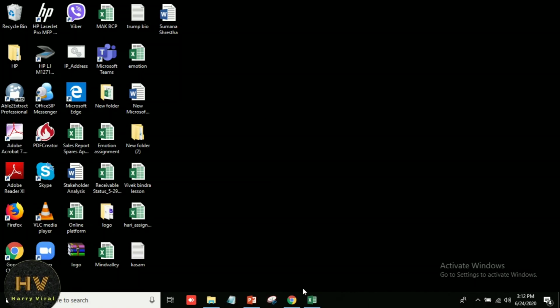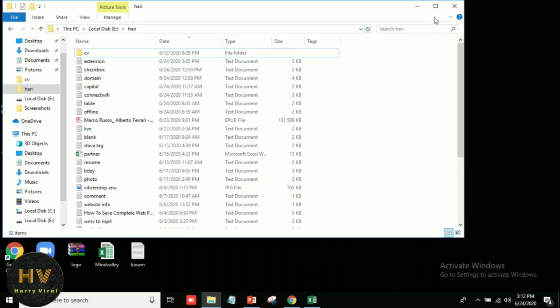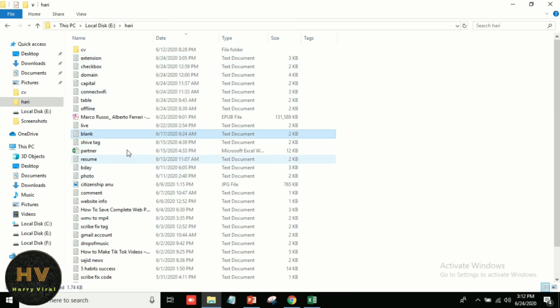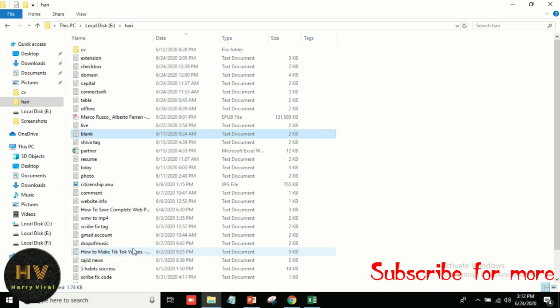Today I'm going to show you how to show the extension of your file. So let's get started. I am here in my folder. You can see there is no extension shown. Here is Excel, here is text, but it's not shown which extension it is.